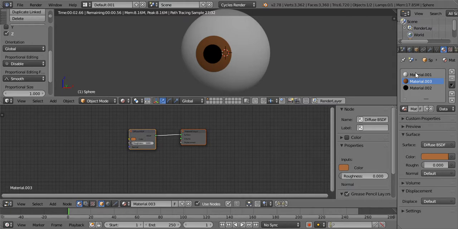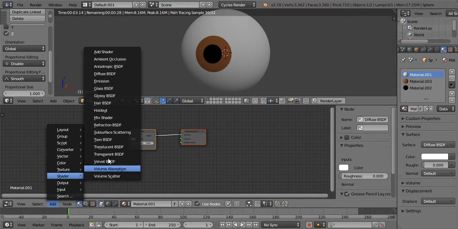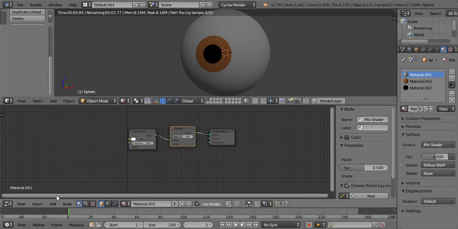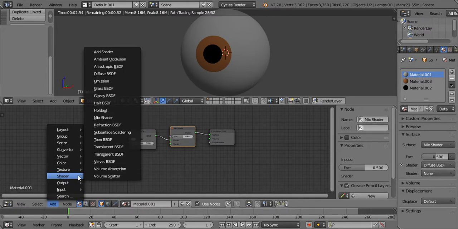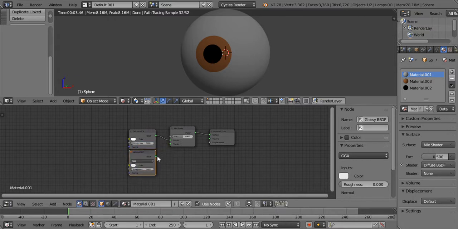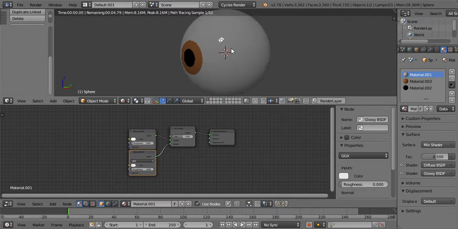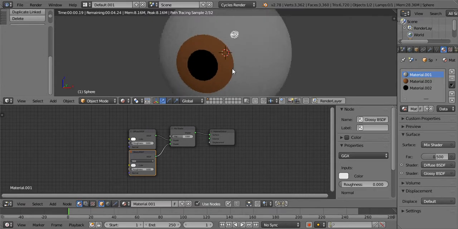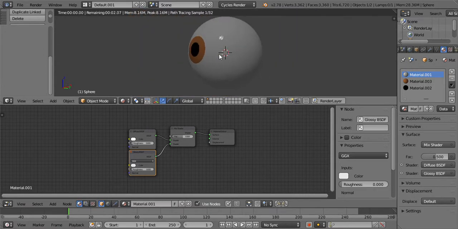And so we're just going to do this for the eye. Anyway, we're going to add a mix shader, then we're going to add a glossy shader. Make sure the roughness is all the way down. And we click this. Now, as you can see, there's something just a little off here. It's just by a tad.